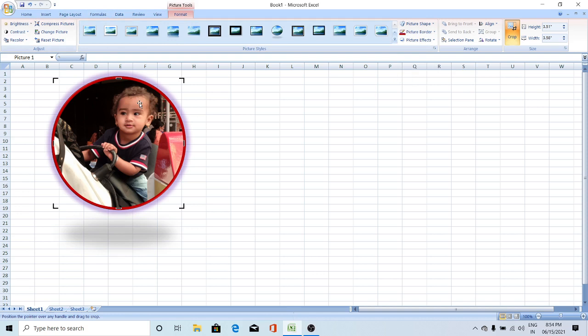Whenever you insert a picture, the picture tools format tab will automatically be displayed on the screen. This format toolbar will be displayed related to picture tools.